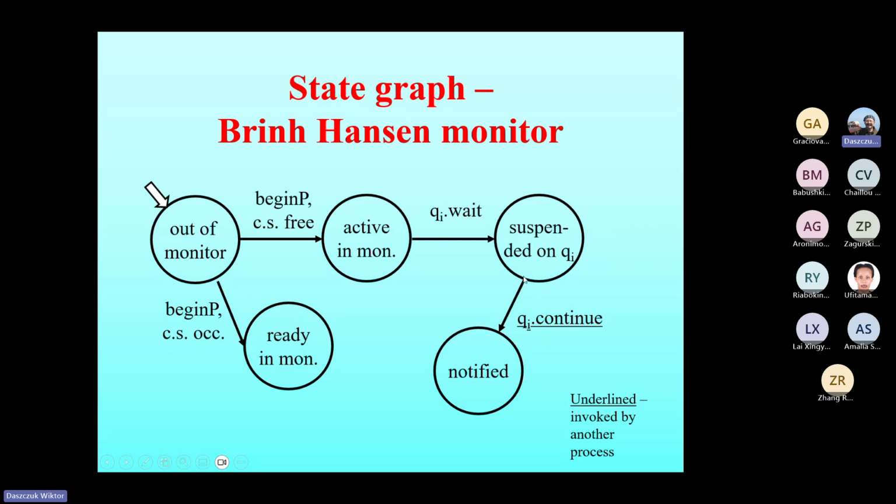But the process does not enter the active state because the resuming process does not leave the critical section. It still occupies it. So our process stays notified. When the other process, the one which resumed our process, of course, executes exit, which is leaving the critical section, the notified process becomes active.